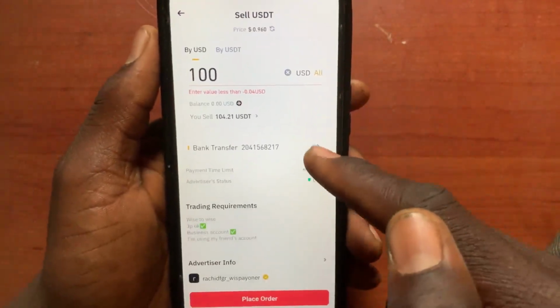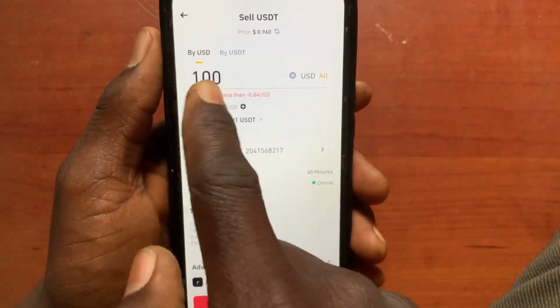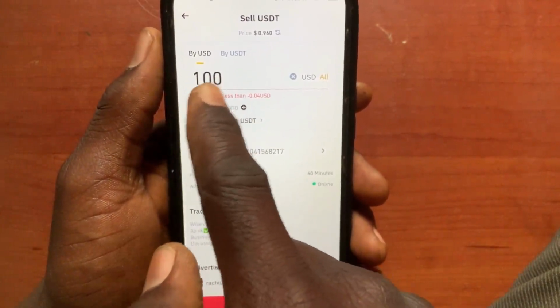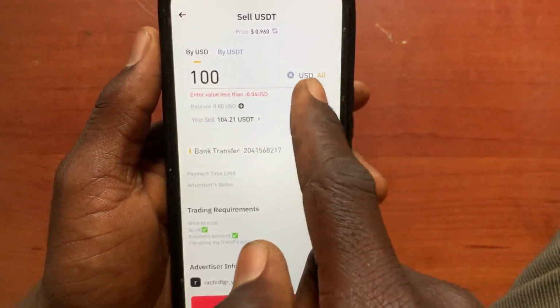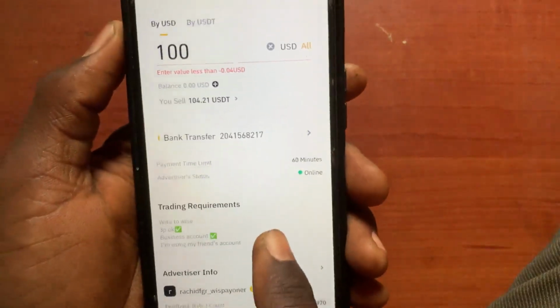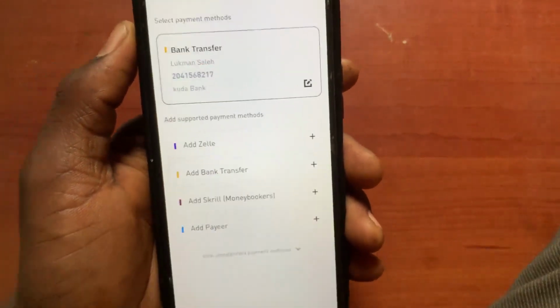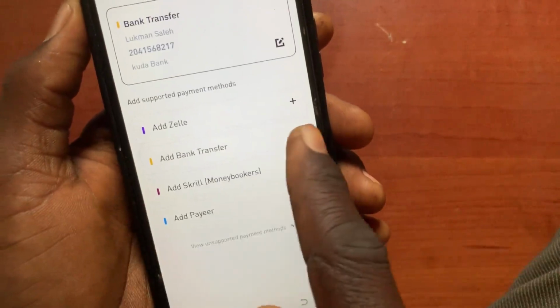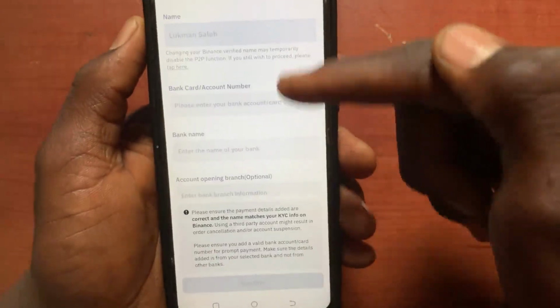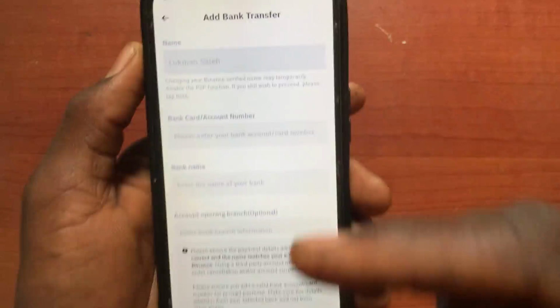So select this person. After you tap on the sell button, from there you see that, as you can see now, I will be able to sell 100 of my USDT and receive USD. If you scroll down now, tap on this bank. From this option now, go ahead and tap on this add bank. From this option, go ahead and copy your bank detail from your Payoneer account.